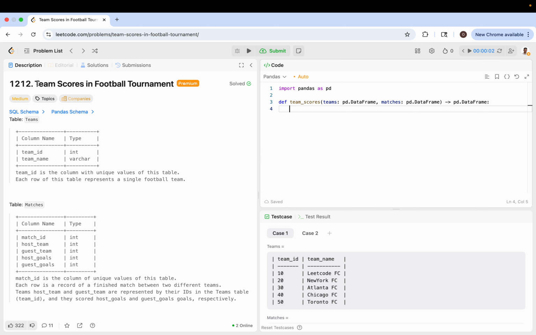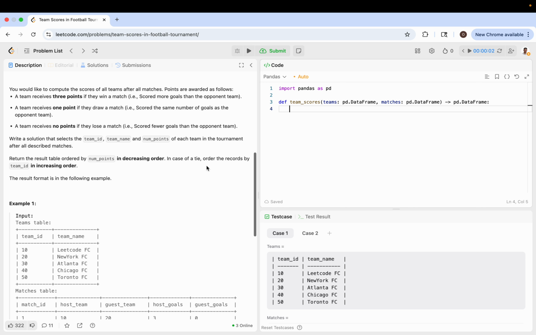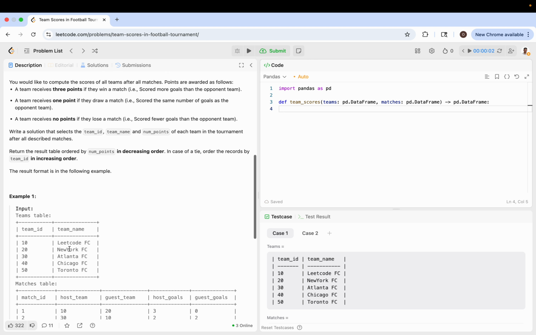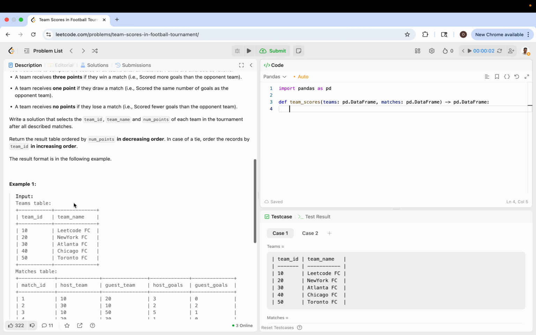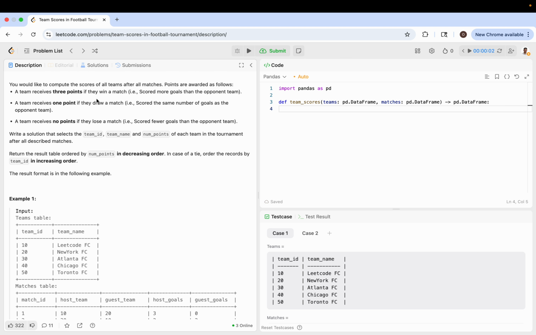This question is called Team Scores in Football Tournament, number 1212. Essentially, what they want you to do is, for each team, follow the rules. If they win, 3 points; draw, 1 point; lose, no points. So no subtraction. It just adds 0, meaning don't do anything to it.